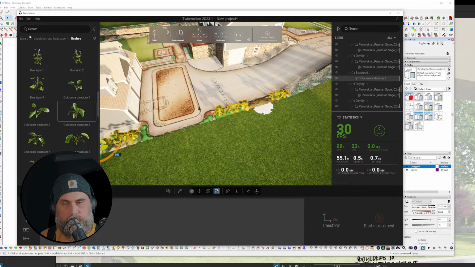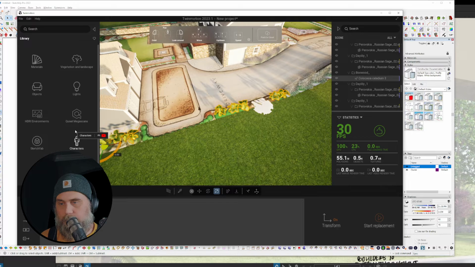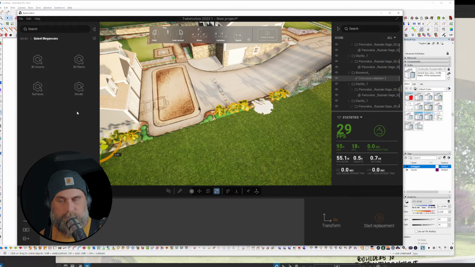Replace object. You could also use the Sketchfab stuff. And what you need to do is bring it into your scene, and then you can save a Sketchfab model to your user library and then access it to replace plant symbols, which is pretty cool.